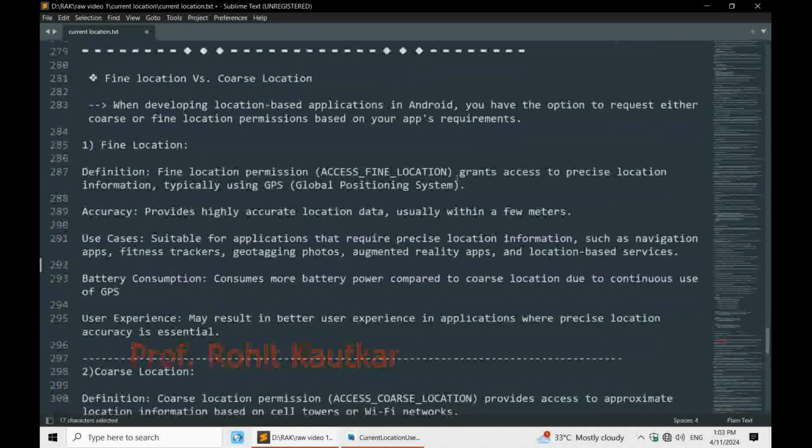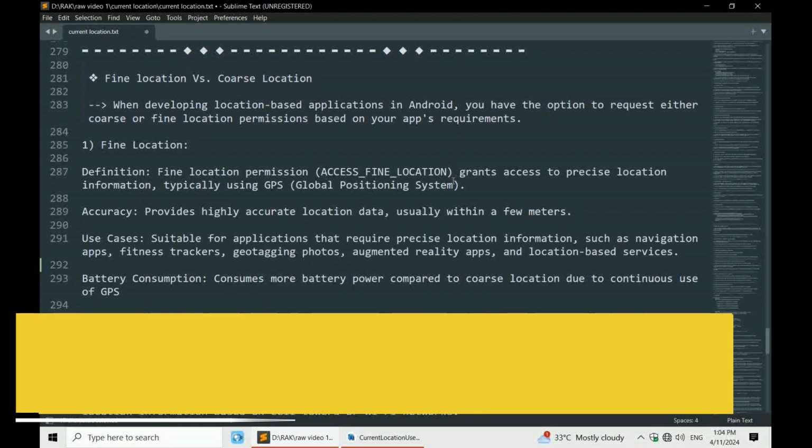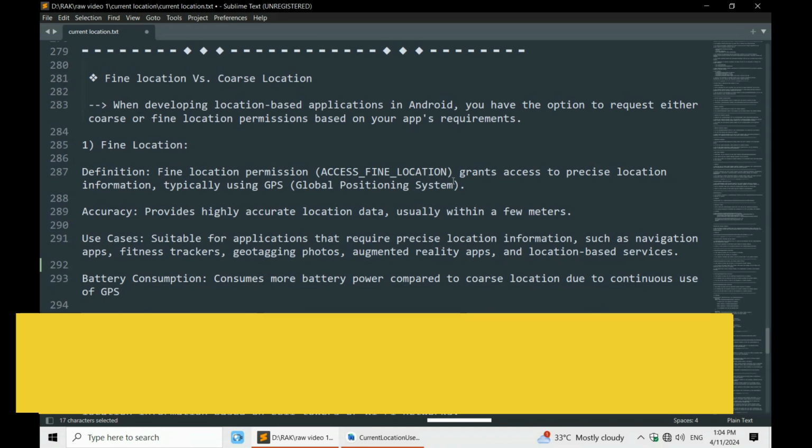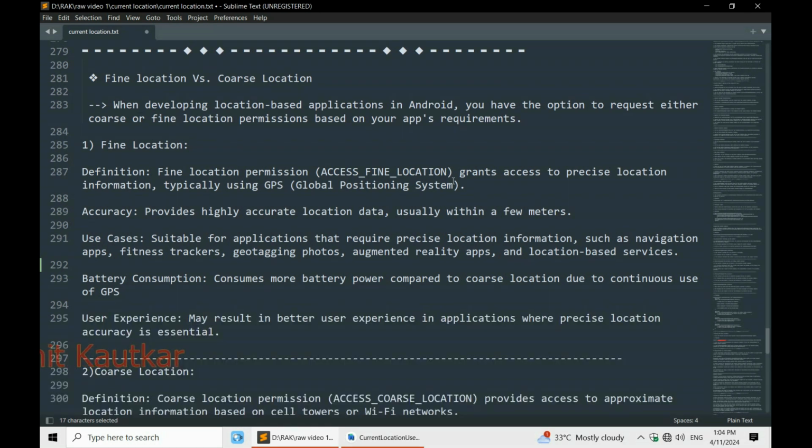Now we are reaching the end of our discussion, where we have to understand the difference between fine location and coarse location. So friends, as we discussed, in order to retrieve the current location of the user, we require two permissions: ACCESS_FINE_LOCATION and ACCESS_COARSE_LOCATION. So what is the difference between them? Now we will try to understand.